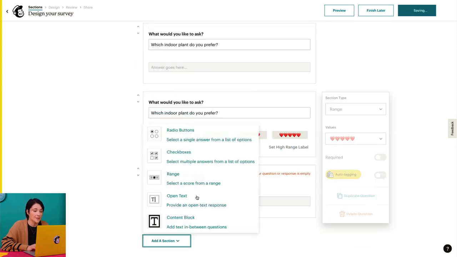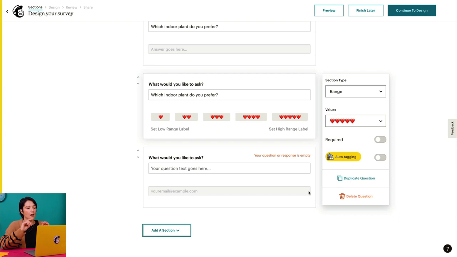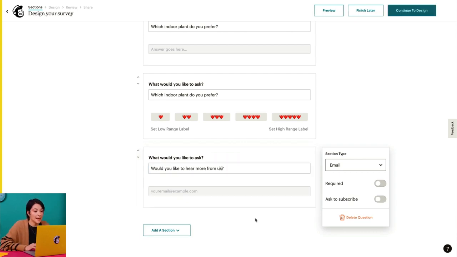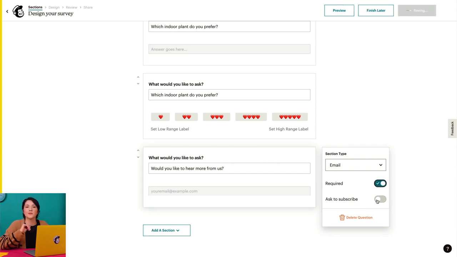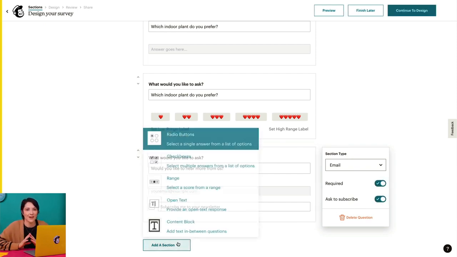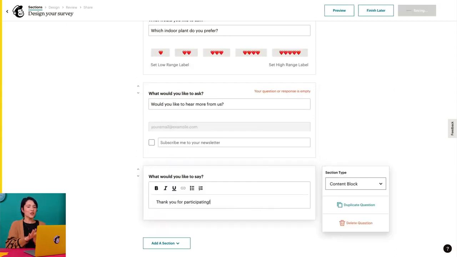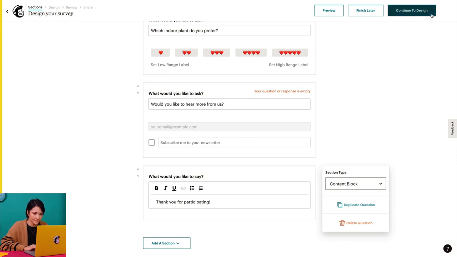The email field lets me ask respondents for their email address if they're not already subscribers. This allows me to identify and tag respondents in my audience or ask them to subscribe to my emails. And the last option is the content block, where I can add text in between questions or at the end of my survey. And now that I have a good mix of questions, I'm ready to style the form to fit my brand. So I'll come up here and click Continue to Design.